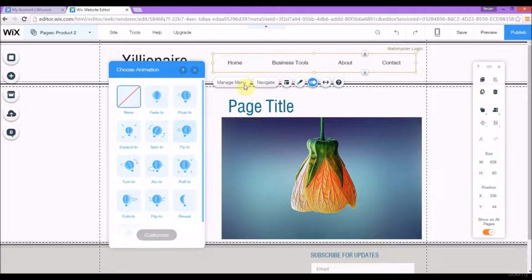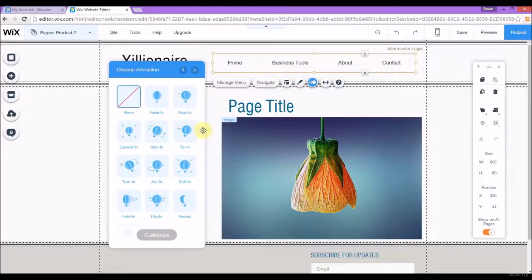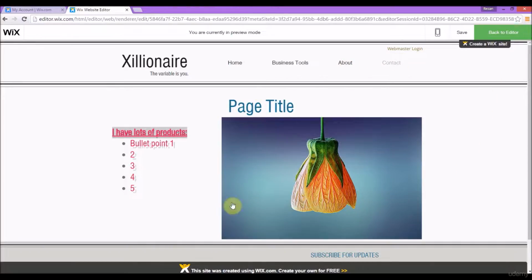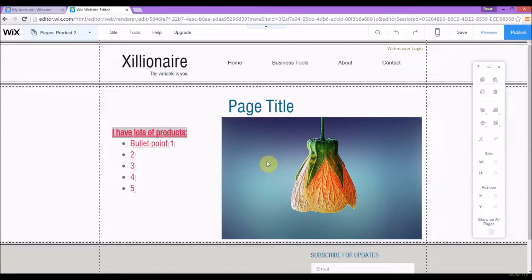You can also do that with the menu, which I probably wouldn't recommend to do because it will be too much overall, but go ahead and you can do that as well, and you can see that now pretty much everything was moving at that point. And you can do that with anything you want.